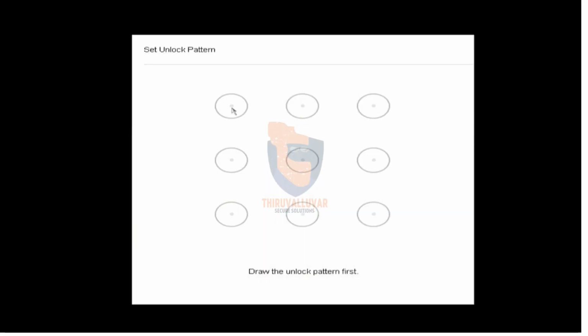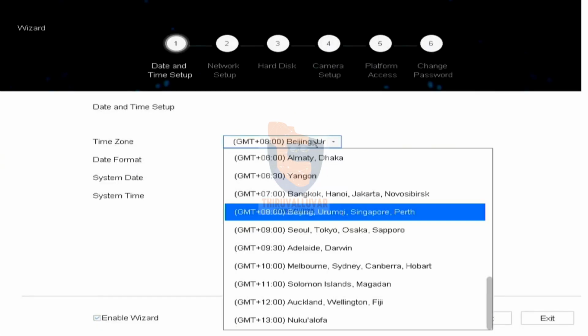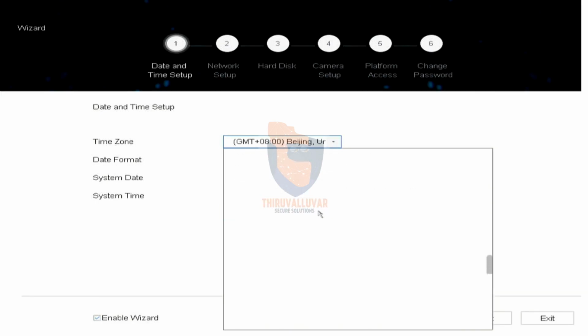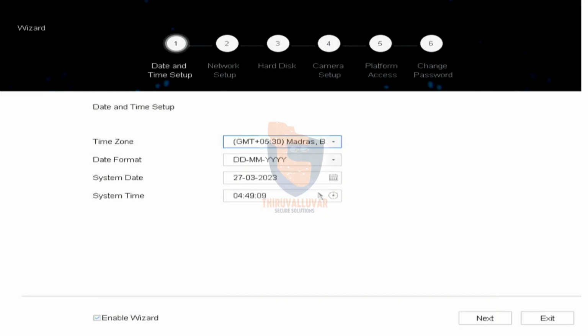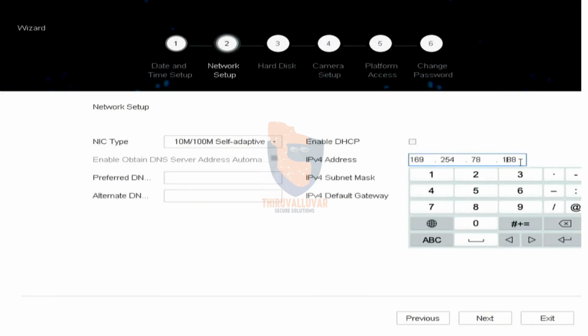Draw the new pattern and confirm the same pattern. Change the time zone if required. Disable DHCP and enter the IP address manually for all the devices, because the IP should not change when restarting.